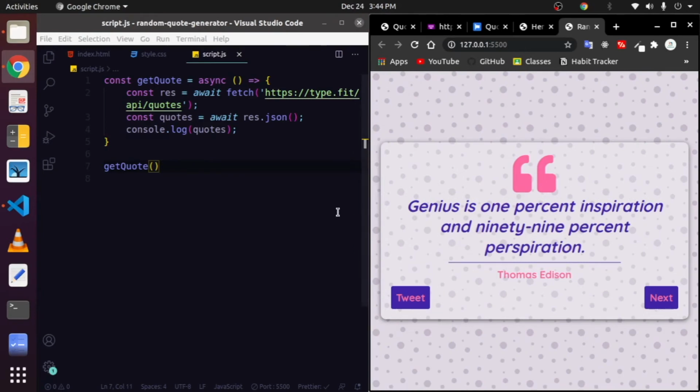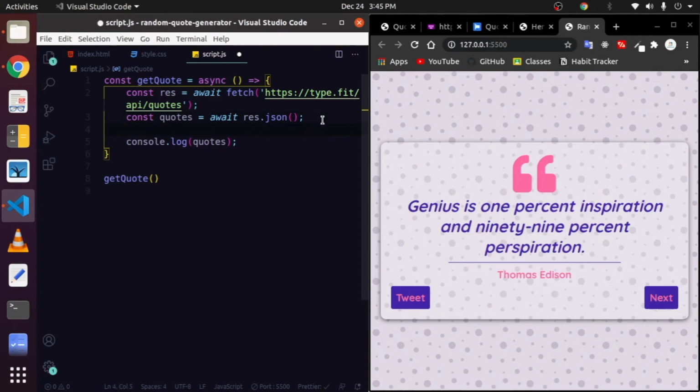Now what we want is, instead of getting a whole array, we want only a single quote. So for this purpose, I am going to use the Math.random method to access a particular object inside this big array. So for this, use Math.random and multiply it by quotes.length, so we only get numbers which are inside that array length, and then store it inside a variable called const num, like this.